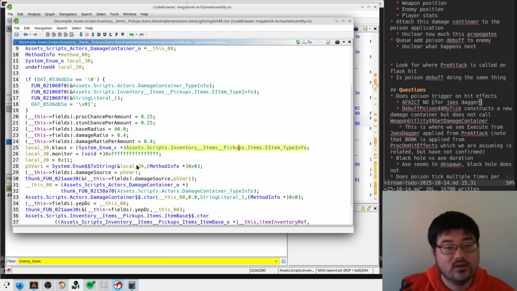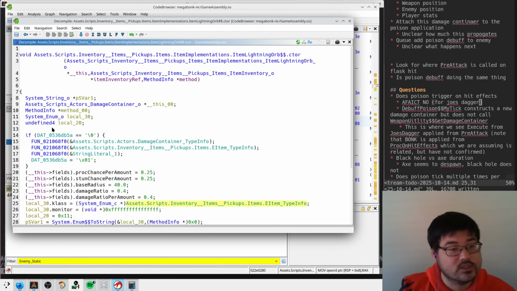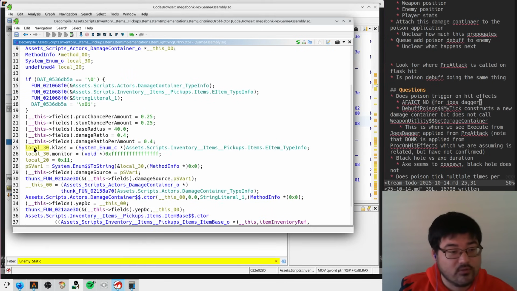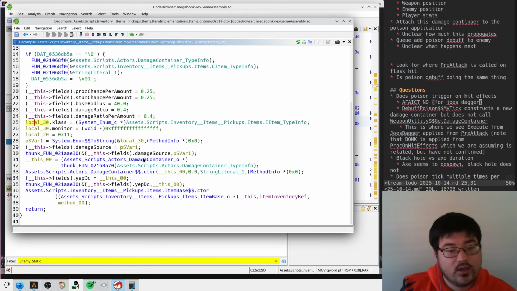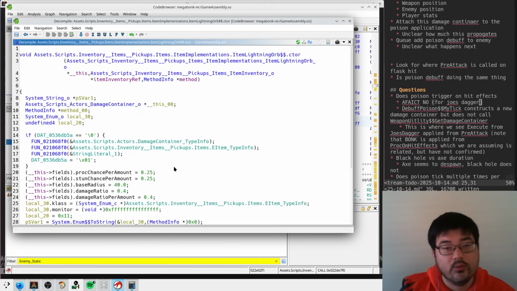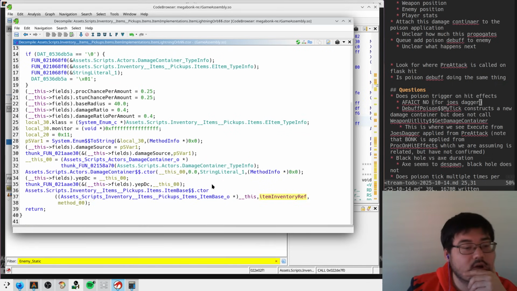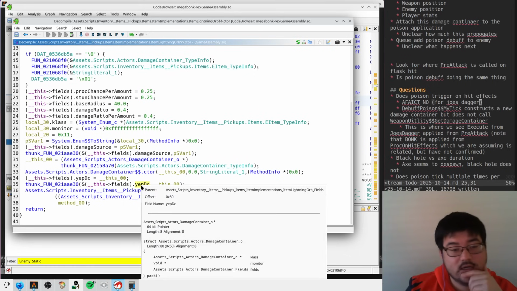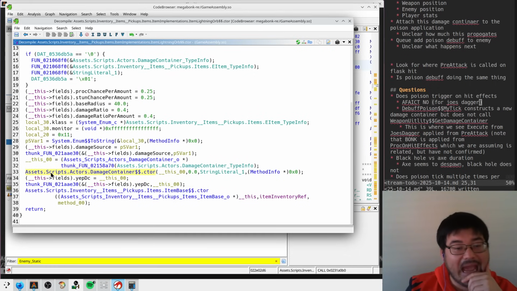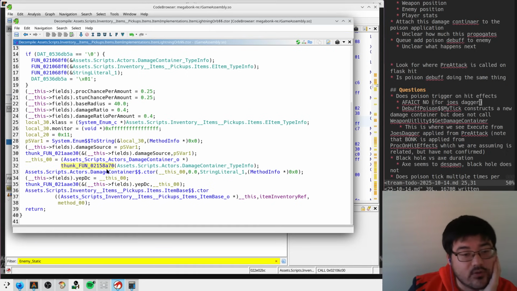Here, class. Class is items, pickups, e item type info, which is system enum. So that's not really what I'm looking for. I don't think. Is this Ghidra? Yeah. Item inventory ref. This is a reference to my item inventory, which doesn't really feel like what I'm looking for. What is DC? Damage container. Sure, that's not what we're really looking for either. Actors damage container constructor. Doesn't really feel right either.